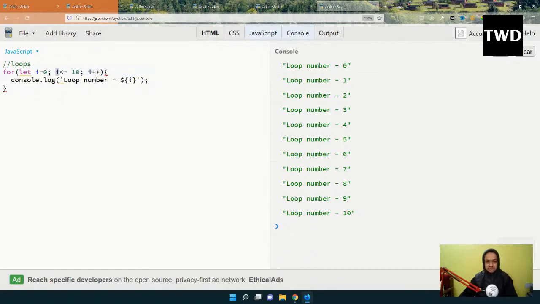It will again write 1, then it will come up and make it 2, 3, 4, 5, 6, 7, 8, 9, 10. So it will make it 10. 10 is less than or equal to 10, yes, it is true, so it will write 10. Then it will make it 11. 11 is less than or equal to 10? No, it is not true. So it will exit the loop. The moment this condition is false, it will exit out of the loop. So this is a for loop.